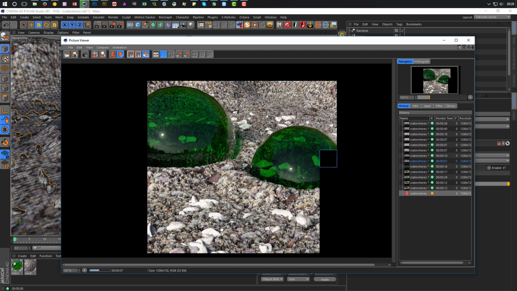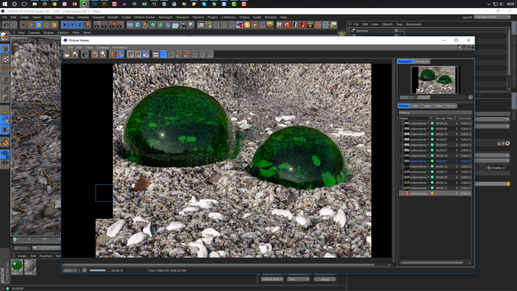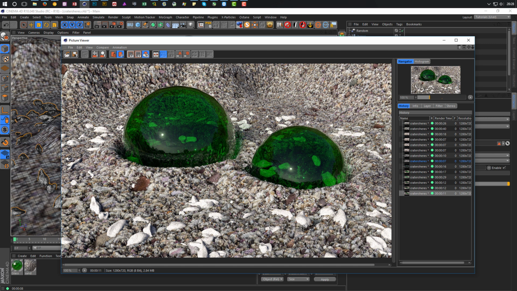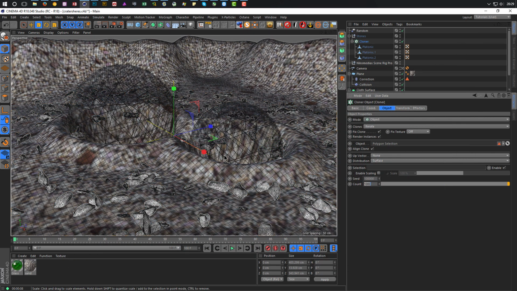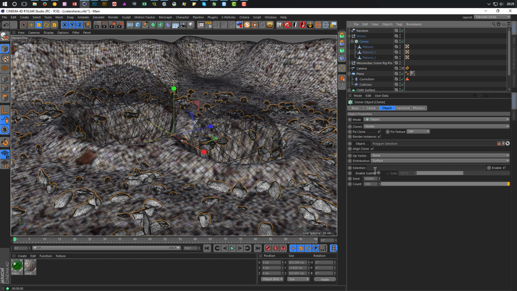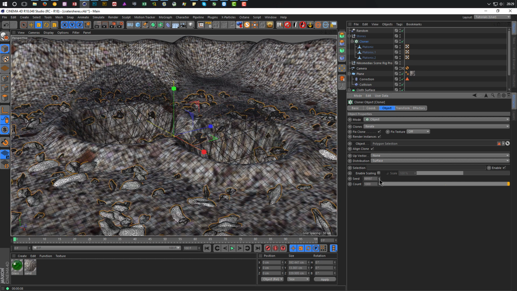Doesn't matter if they intersect a little bit. Oh, 1000 is okay because some of them go under the displacement or something else, and that's okay. But I wonder why we don't have any of them on the crater here. Let's see. Yeah, they are not here. So let's go to the cloner and play with the seed here, and let's see if we get some on the crater.